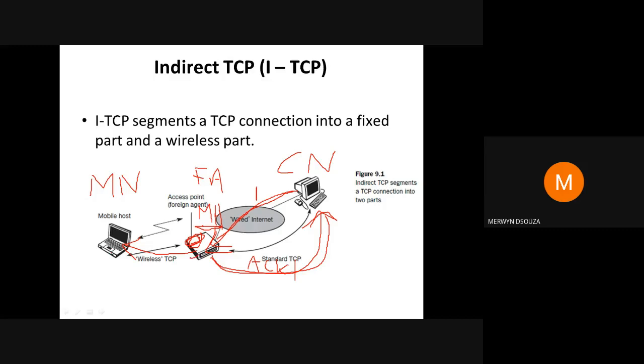When the mobile host gets this packet, it sends an acknowledgement for that packet. This acknowledgement sent by the mobile host is read by the foreign agent and discarded. The mobile node feels that it has sent the acknowledgement to the correspondent node, but in reality, it sends the acknowledgement to the foreign agent itself. And the acknowledgement received by the foreign agent is discarded. Why is the foreign agent discarding this acknowledgement? Because it has already acknowledged the packet that it had received previously.